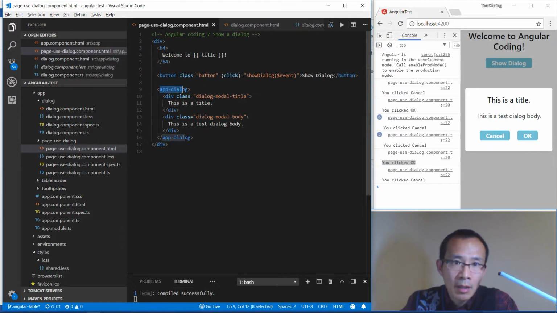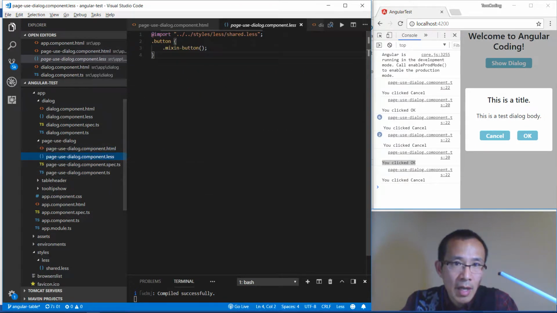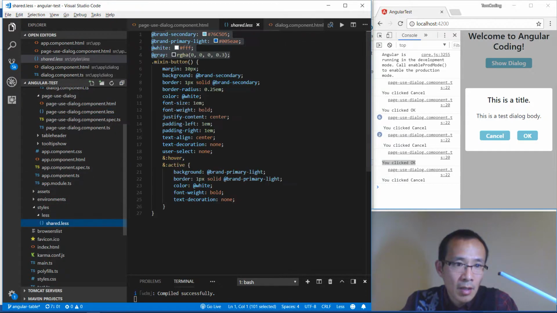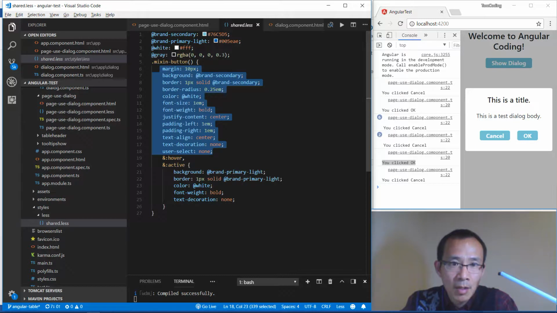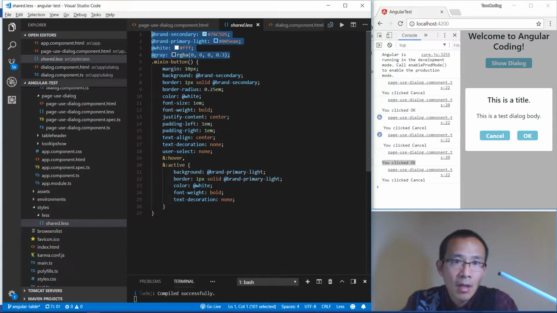We are calling a dialog component, which is defined here. And inside, we give it a title, we give it the body. So inside this less file, we just define the button, which you are seeing here. And this button is defined inside of the shared less. So we define the appearance for the button over here. We also define some constant colors.